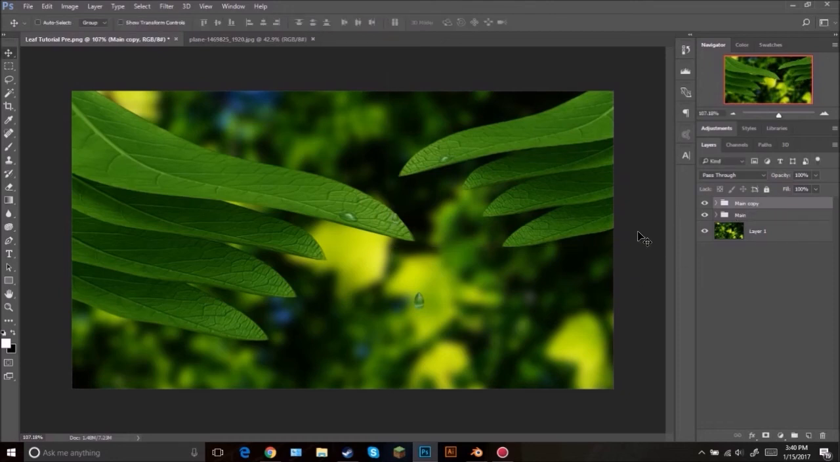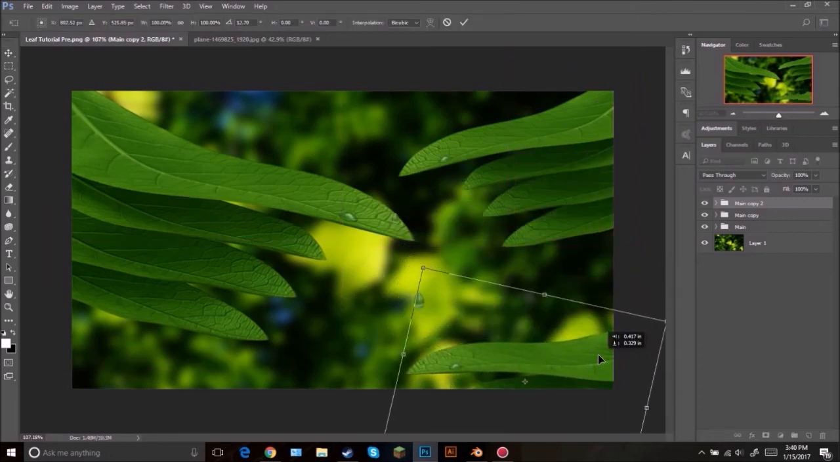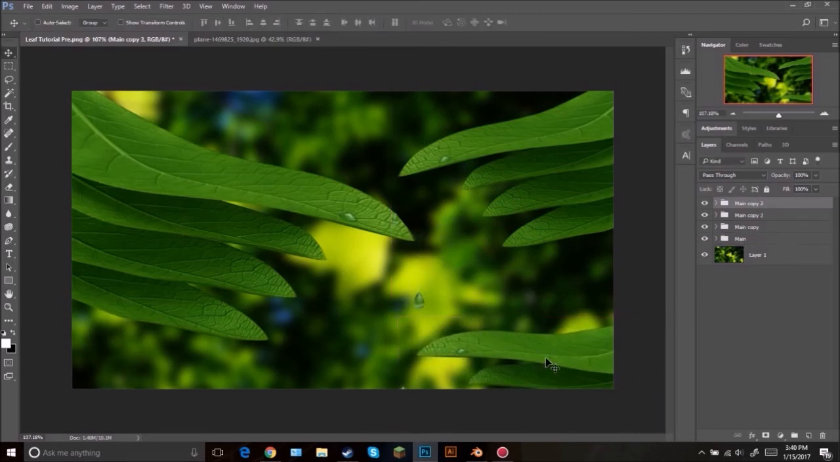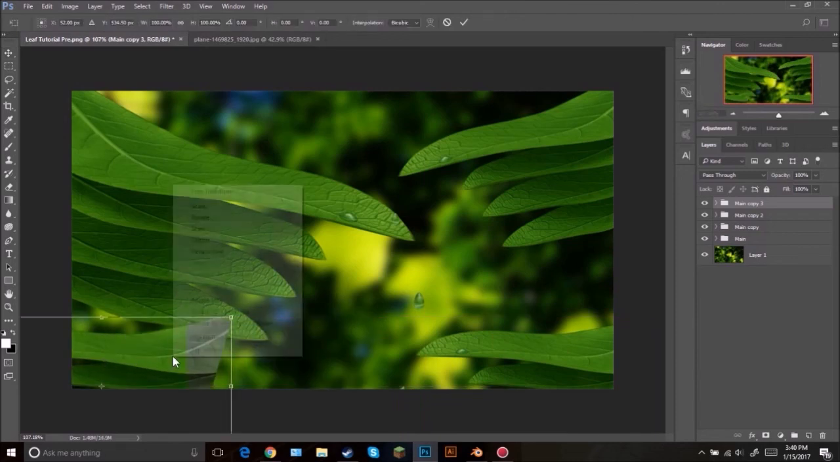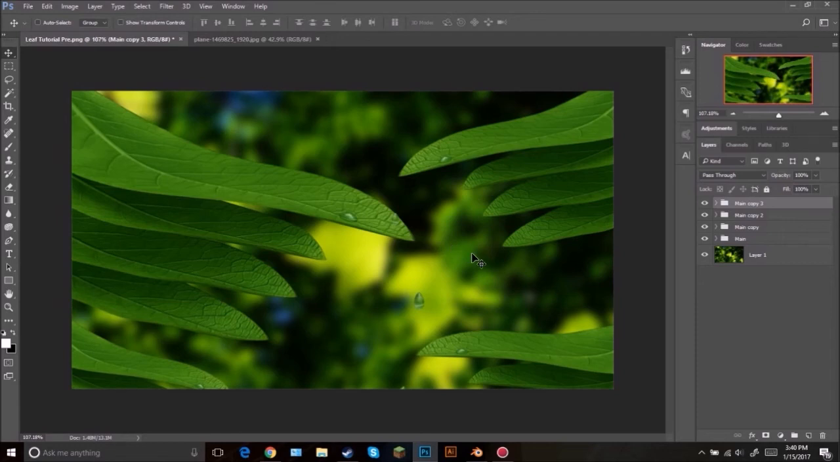That looks pretty good. And then I'm going to do the same thing, Control J, and then move it down here, just like this. There we go. Something like that. Scale it down maybe. Good. And then one more time over here. Flip horizontally again and place it. Something like that. Great. Alright, now that looks decent.